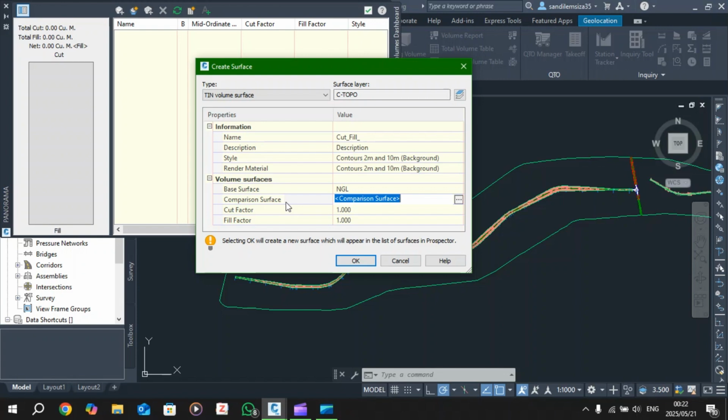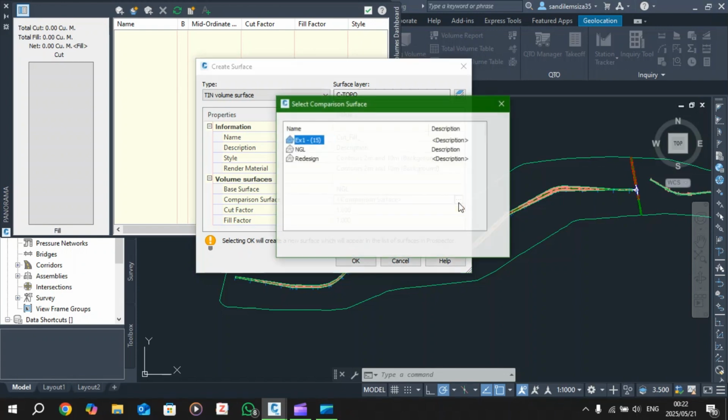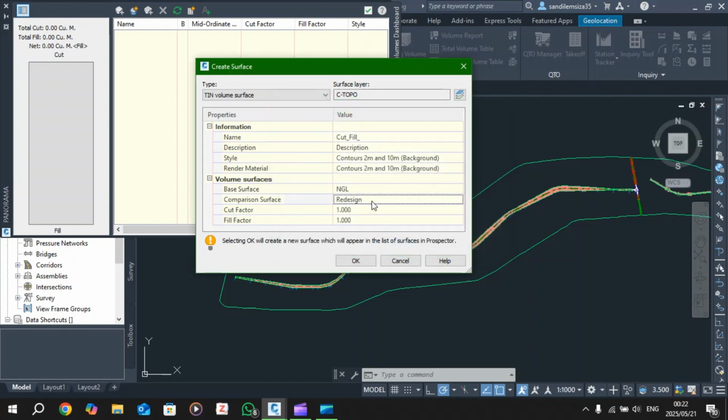Same applies with your comparison surface. Comparison surface is your corridor surface, so the surface that contains your road. That is the one that you're gonna be using. So that's my redesign surface.